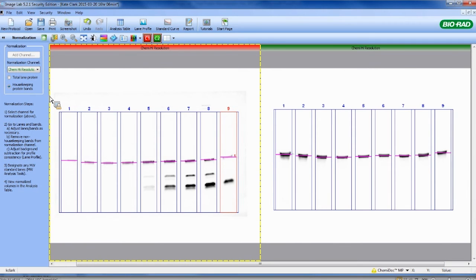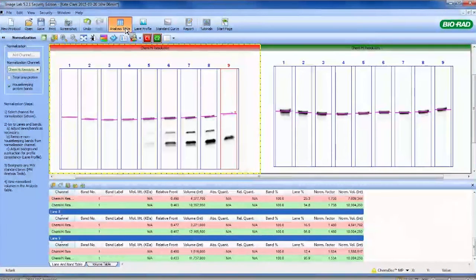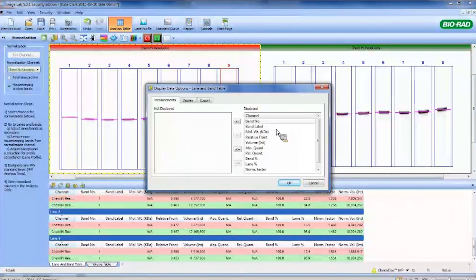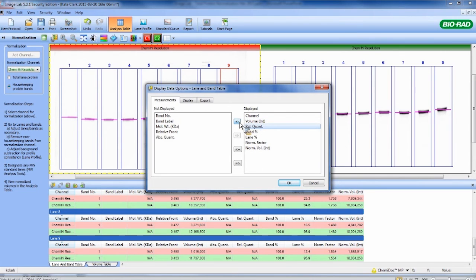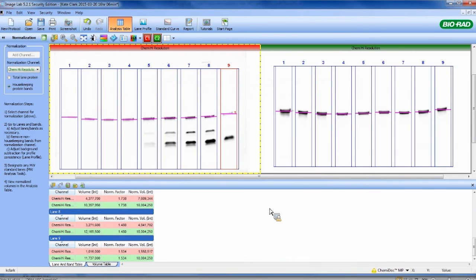I'll click on the analysis table and open up the data. And you can see here, oops, I don't need all of these, so I'm going to move everything out of here. Pen label, molecular weight. Don't need any of that. Don't need any of this. I just need those data. Okay, there we go. So I have the volume of each band, I have the normalization factor for each band, and I have the normalized volume.